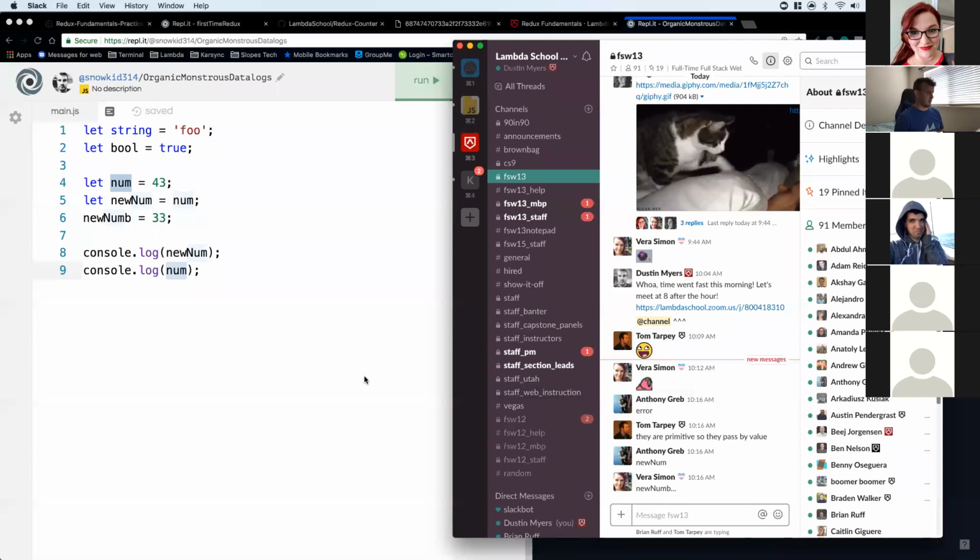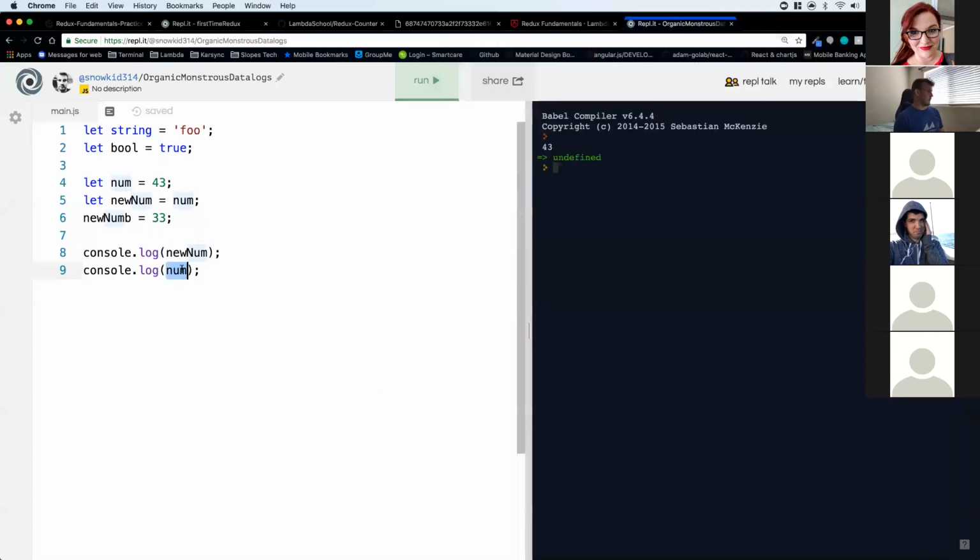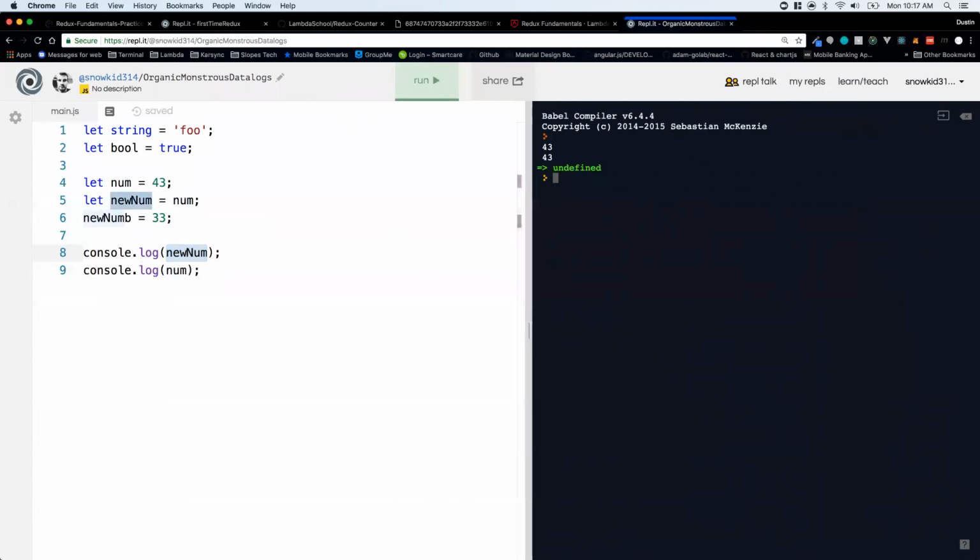Okay, got some answers. Let's check it out. So as we run this, they both are being passed 43. They're both logging 43 at this point. So it's kind of interesting that they keep the same value even though we tried to change new num here. So this isn't the same when we're dealing with objects.